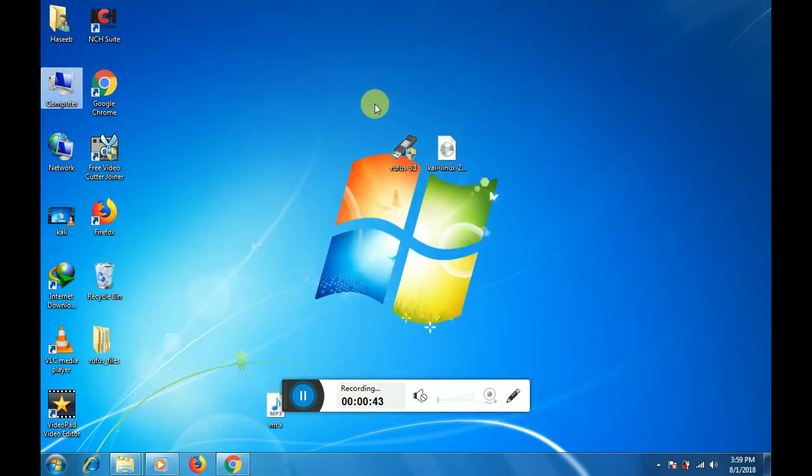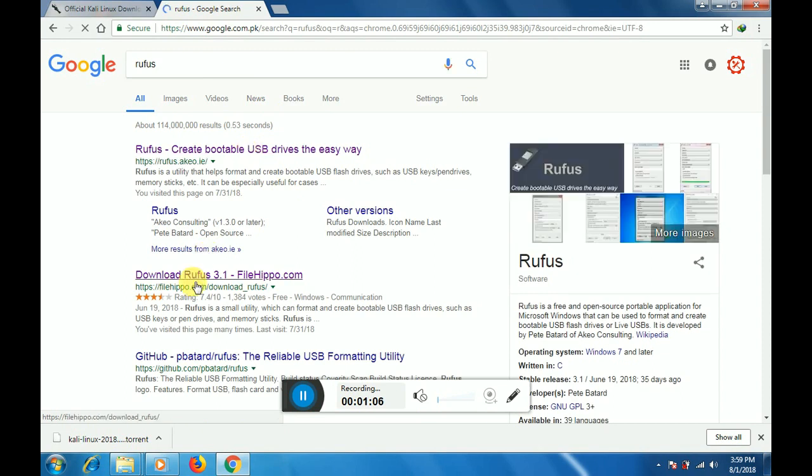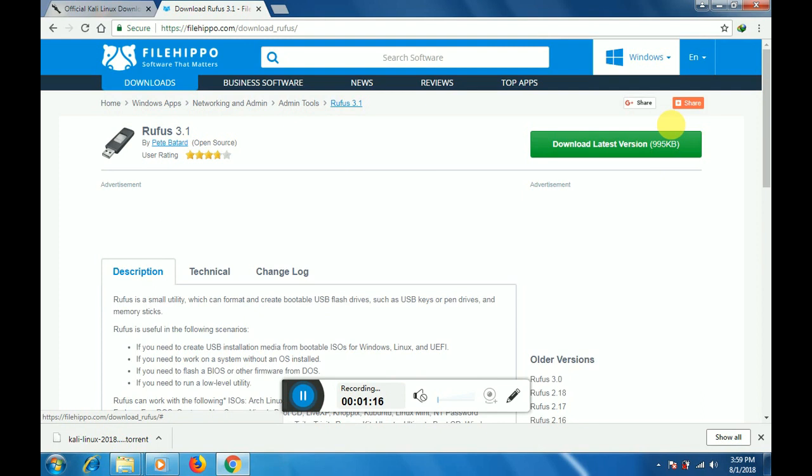And now we are going to the desktop again. Here you can see that we need two things: one is the Kali Linux ISO file and the other is the Rufus software. The links are given below in the description, from where you can download both. I'm going to show you how to download them. Click on the first link in the description. The link is opened. Just click on the download button, the green box on the top right side of the web page.